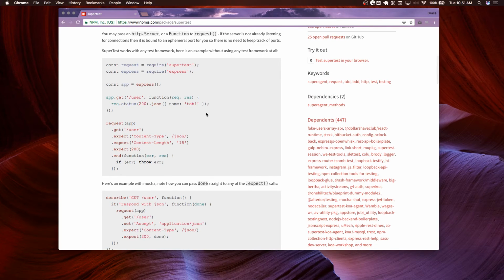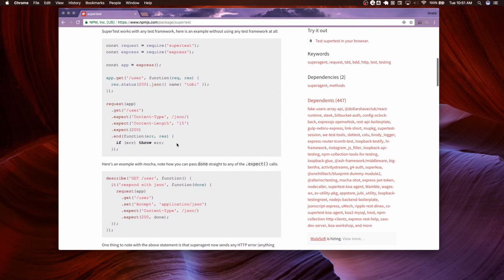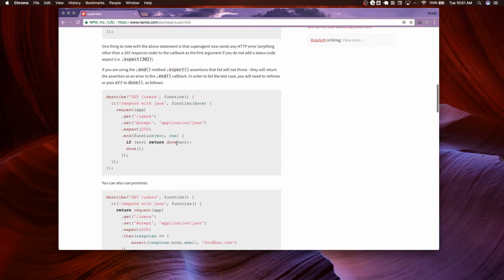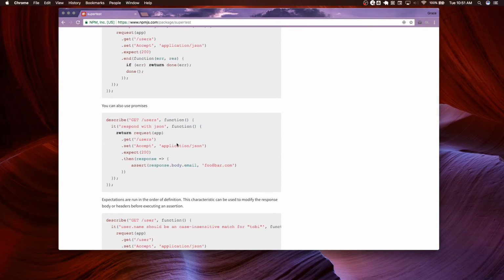Okay, so what can we do here? We can get a path. We can expect headers. That's nice. I could expect a certain content length. But actually what I want is to expect the body to be something. Okay, so I can say then I get a response and then I can make assertions on the response. Okay, let's do that. That looks right. So response body.